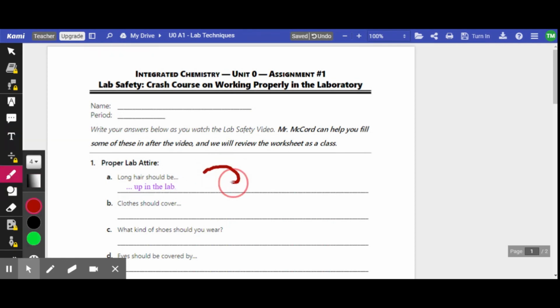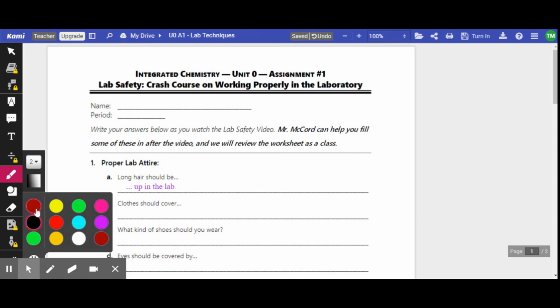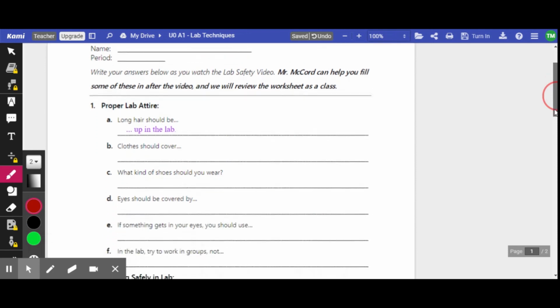Now the other way you can write your answers is by drawing. You can choose your pen size. I'll do maybe like 2. Let's try that. That's pretty good. Then you can draw with a stylus or with your finger. You can do it with a mouse or your touchpad, either way. And again, you can choose your color. You can do black, you can do red, you can do something that I can read pretty easily.